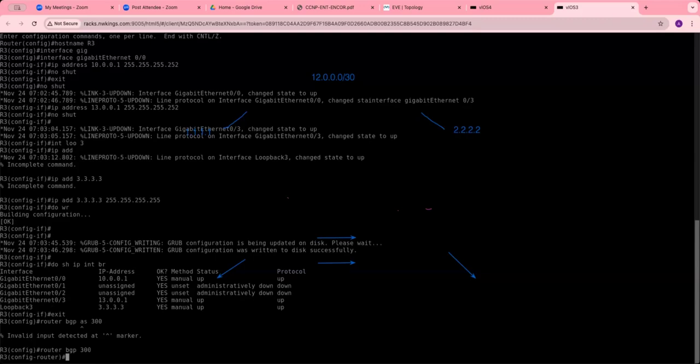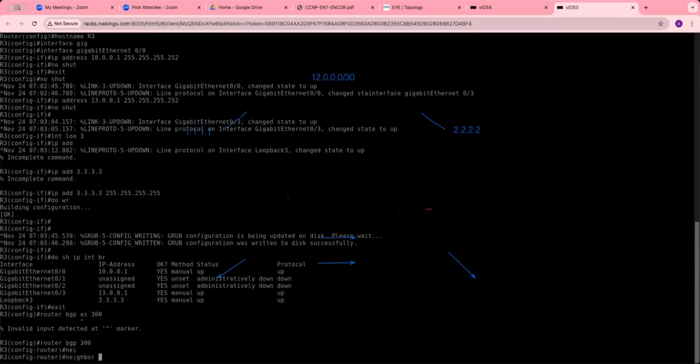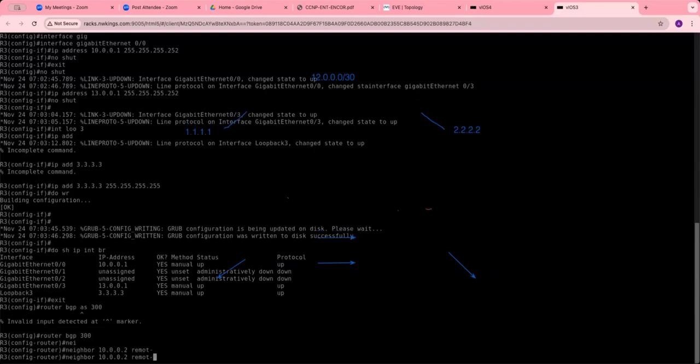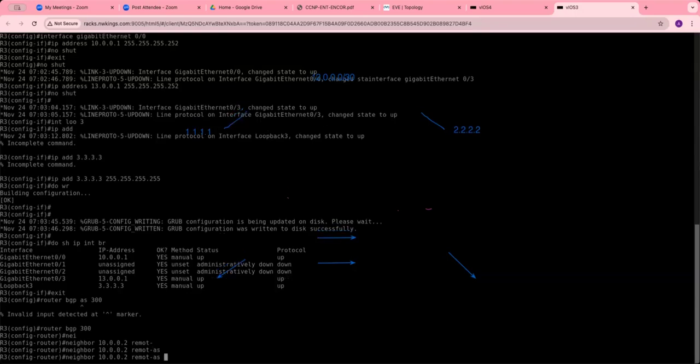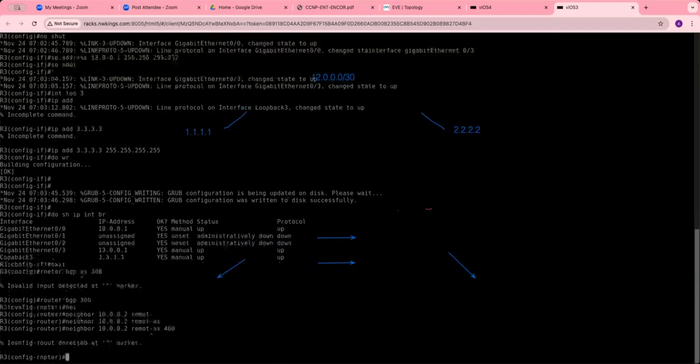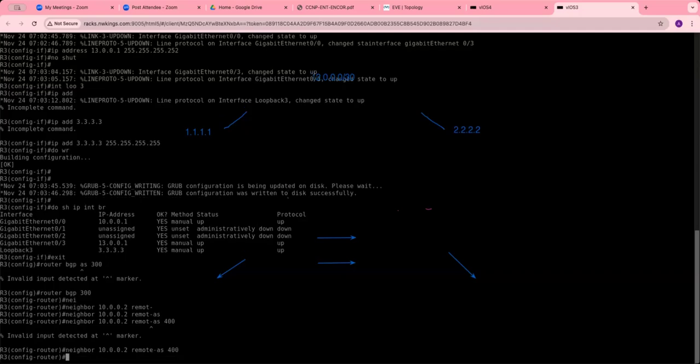Then what is the next command? Neighbor 10.0.0.2. That's the neighbor, right? I have to say remote AS. Let's take 400. Spelling mistake again. Remote AS, right? Am I doing it right?